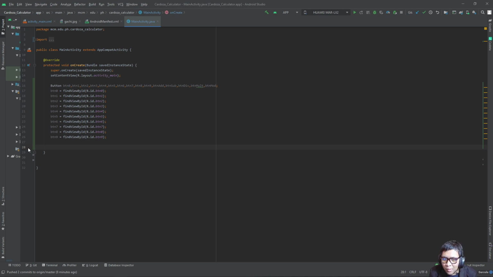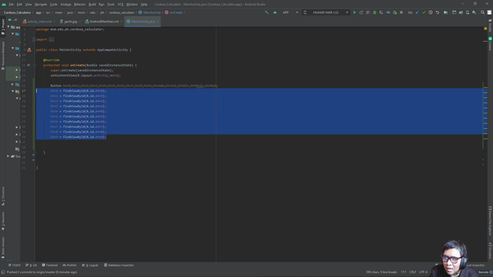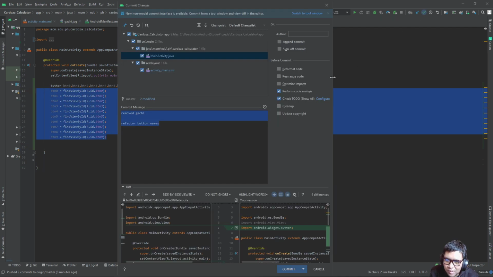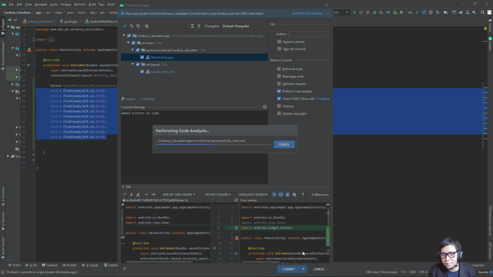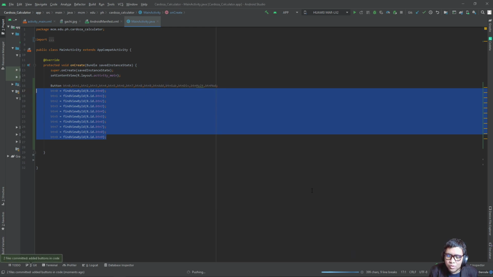So we will end with this. Make sure every button is complete before adding it to commit. I will be committing this because there are lots of added buttons in code. Then commit and push.